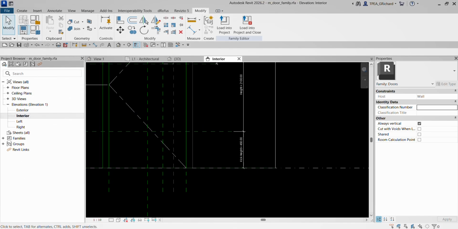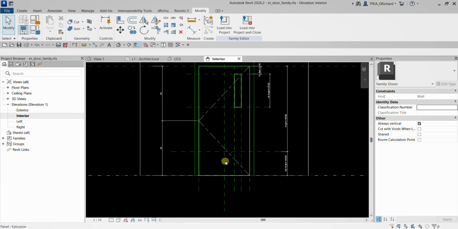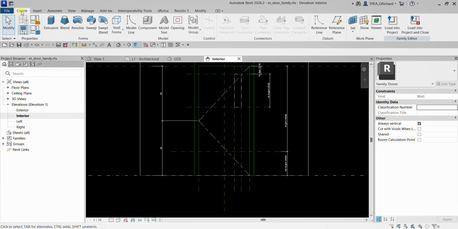All right. So now, after we create the parameter, the next thing that we will be doing is we're going to add the geometry. We only created the parameter, but there's no geometry yet, right? So to do that, I'm going to select the Create tab and then I'll select here Extrusions.